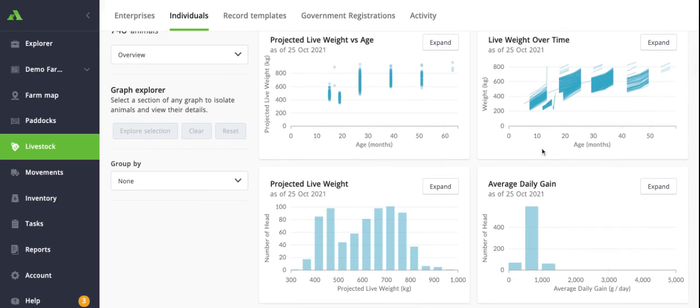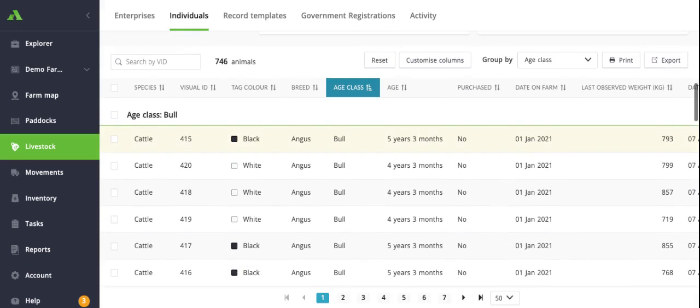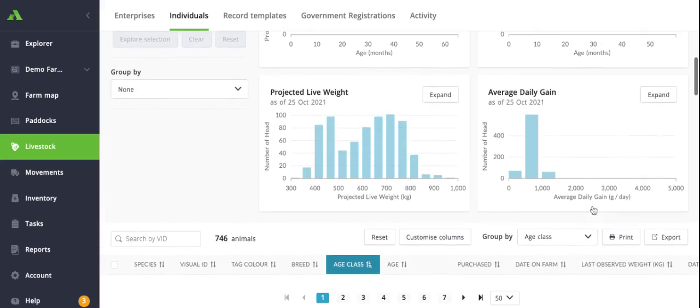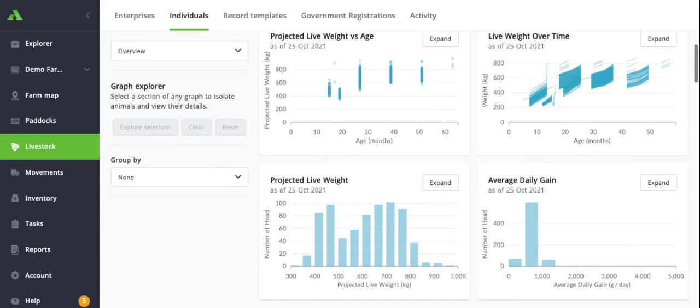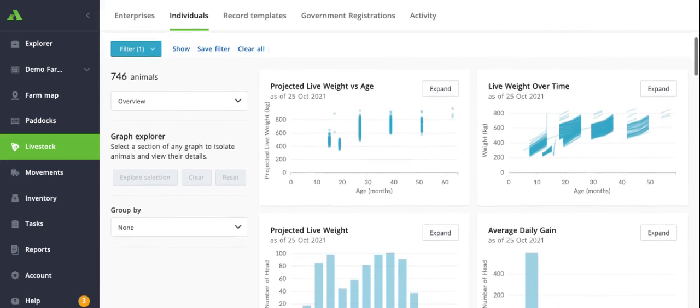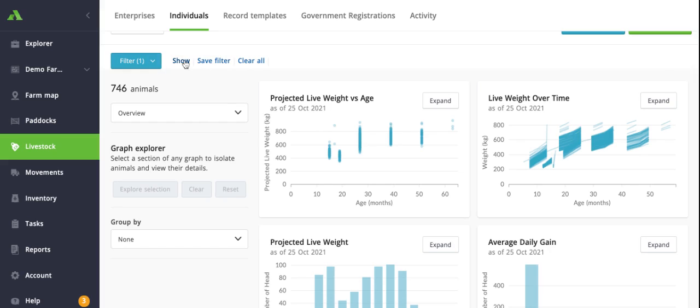As you can see, below this, it's showing all of the stock that are included in this current filtered list and that are relevant within this Insights page. You can still continue to apply filters on this list here, and that will continue to condense the animals that are visible on this Insights page.